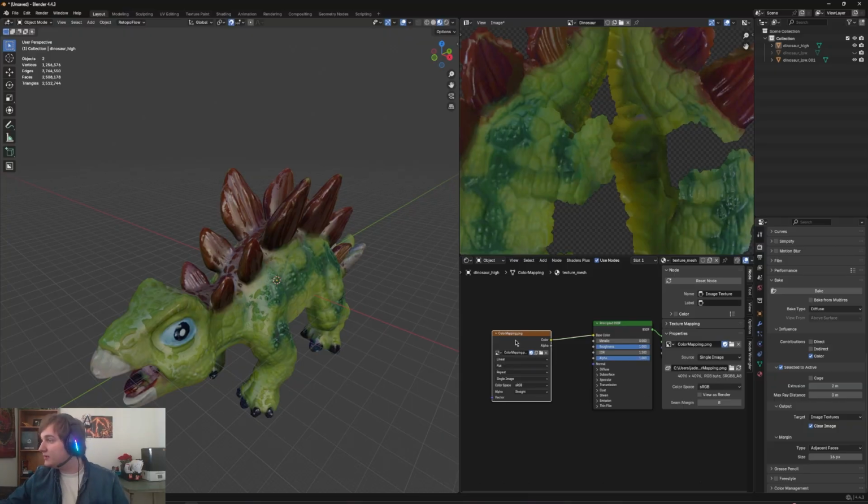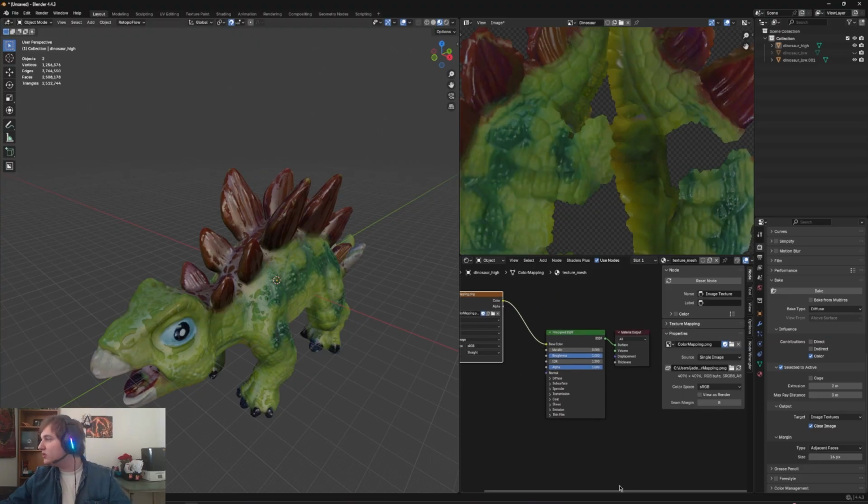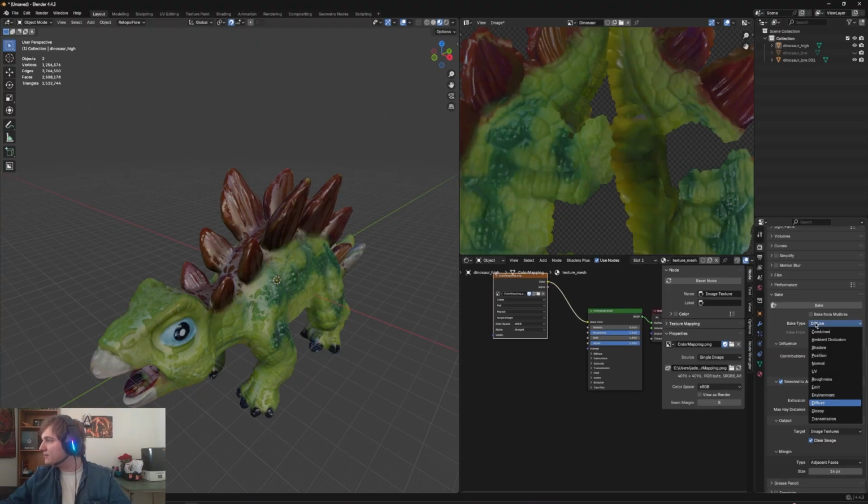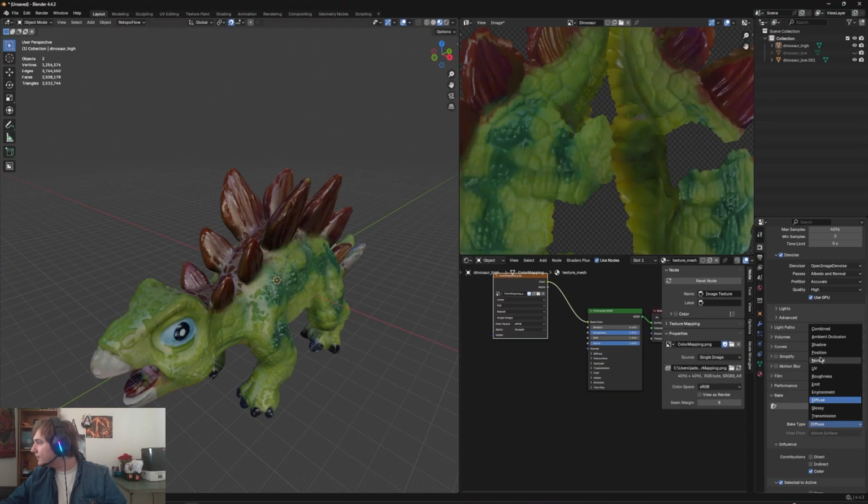Another thing you could do is the exact same process as the color with the normal. So you would create a new image, plug that into the normal, and change this bake from diffuse to, I believe there is a normal option. Yes, there's a normal option right here. So you could do the exact same thing again.